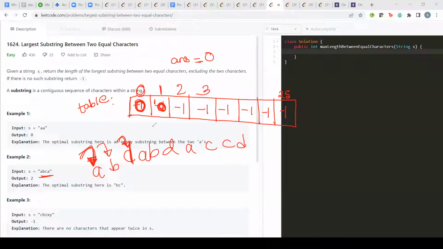At index number 3, I see that there is a -1 here. That means this is the first occurrence of D. So I will write here that character D occurs at index number 2 for the first time. Okay? Here, for simplicity, I write A, B, C, D, just for you to understand what character I am talking about, right?